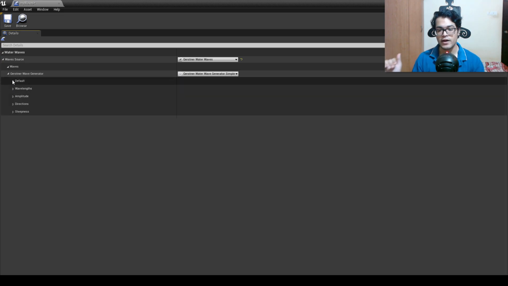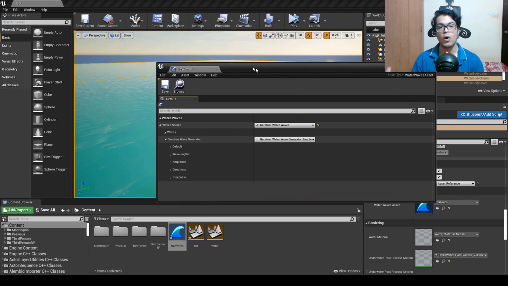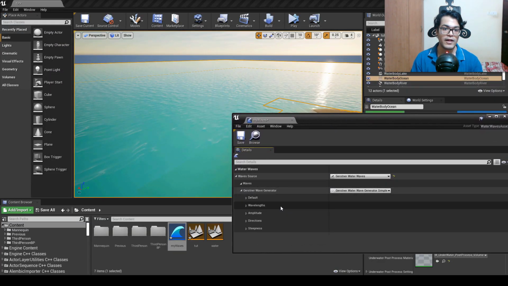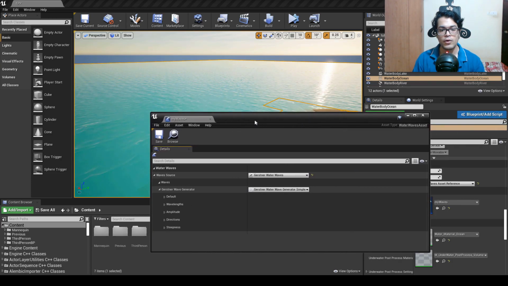So either you can directly change the settings in the details, or you could create a wave profile and then refer to it there. You can essentially create different wave profiles for different water bodies, and this is really quite powerful. So we have some basic settings here: the wavelength, the amplitude, the direction, and the steepness. So you can go ahead and play with these settings, but for now I'm going to close that.